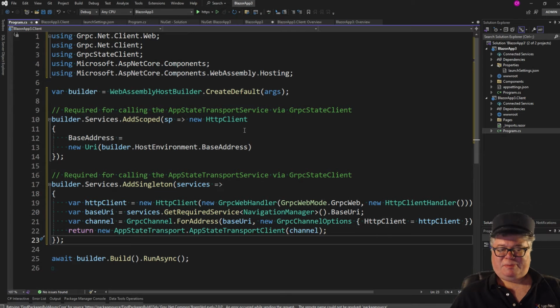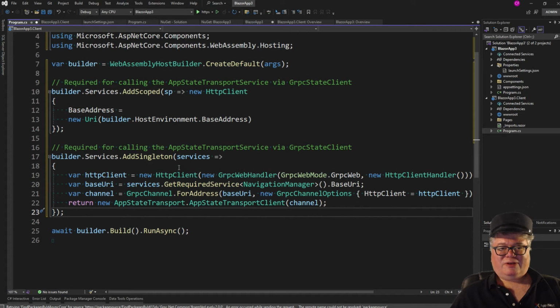We need a new HTTP client with a base address set to the builder host environment base address. And then we need all the goo to create our gRPC client, the app state transport client. Now, you never have to use this directly, but it is used by the tool. So it has to be there in the configuration.